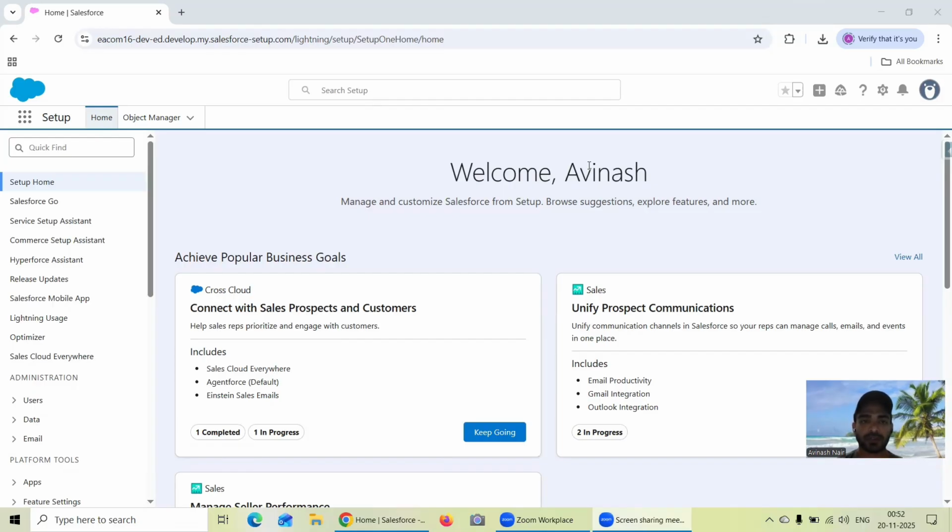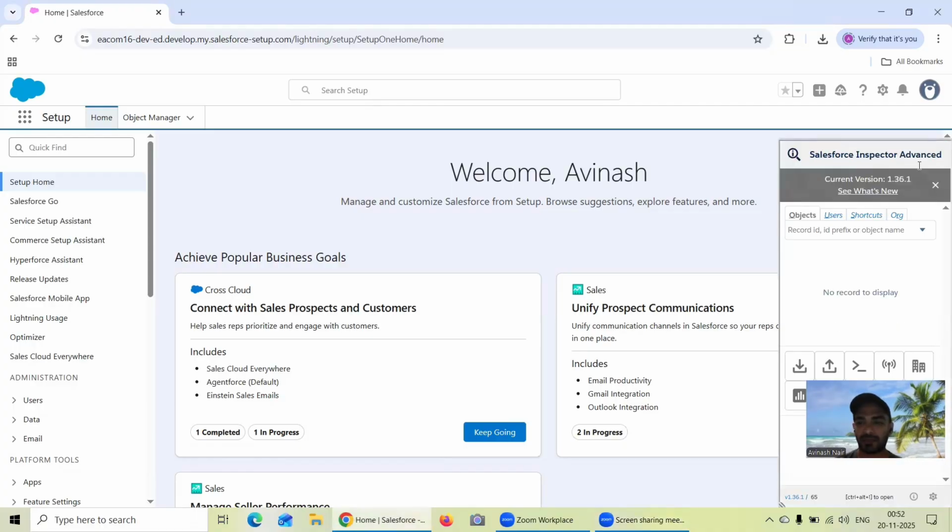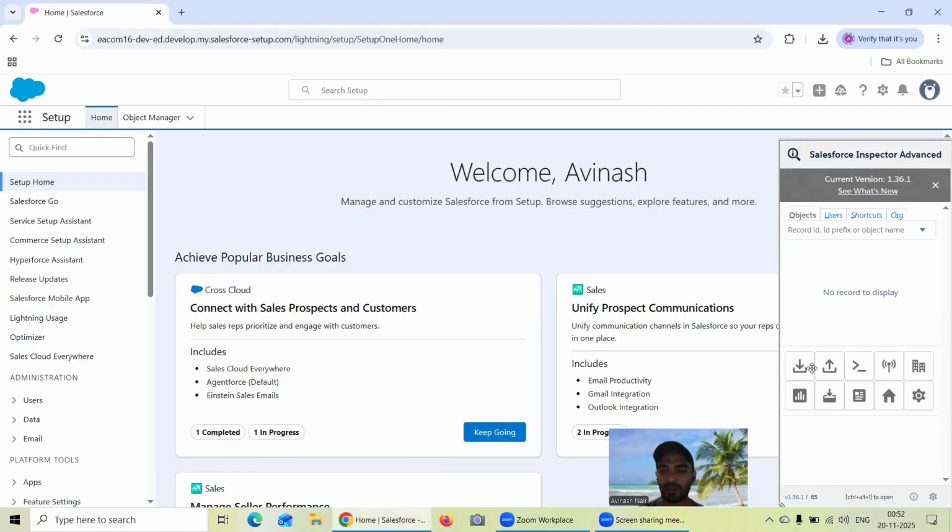So basically, in today's video, we will cover building the basic standard leads dashboard. We will take into consideration the standard object Leads and build a very simple dashboard. We will follow the same format we have been using.